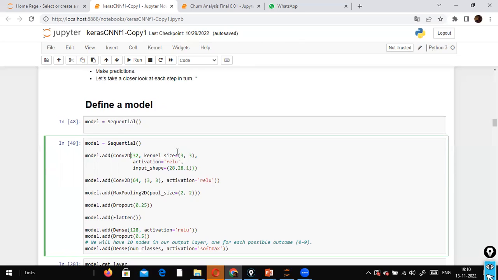The first parameter is the filter count, how many filters you want, 32. We always start with 32. What do you mean by filter? Can someone tell me what a filter is here? Last week, those of you who attended, can someone tell me what is a filter? Kernel, very good, right? So filter is kernel. What do you mean by kernel?